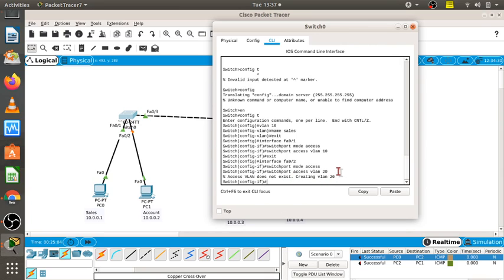Why does this error occur? I purposefully typed this command. This command is useful when you have actually configured your VLAN identification number. Here we did not create VLAN 20, we created only VLAN 10, but we did not create VLAN 20. So that's why it shows access VLAN does not exist, creating VLAN 20. So for this purpose you need to configure VLAN 20 as well.